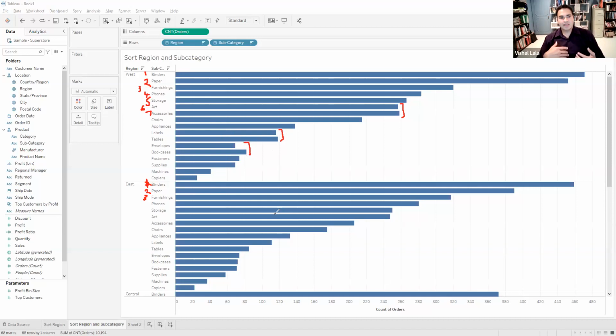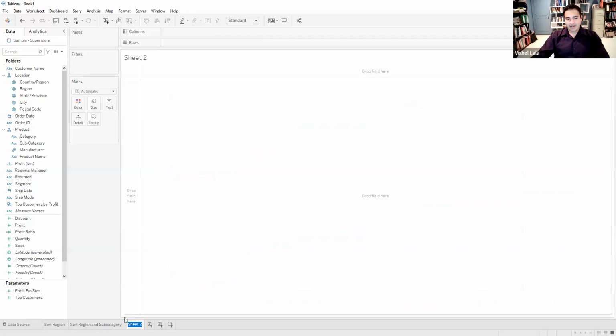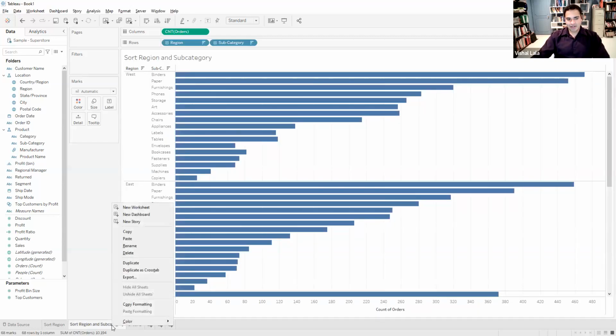It's happening because subcategory is being sorted at a global level. Binders have the most sales overall across all regions. Paper is number 2 overall across all regions, and so on. Now, what we are usually interested in doing is not really a sort like that. We're usually interested in doing a slightly different kind of sort.